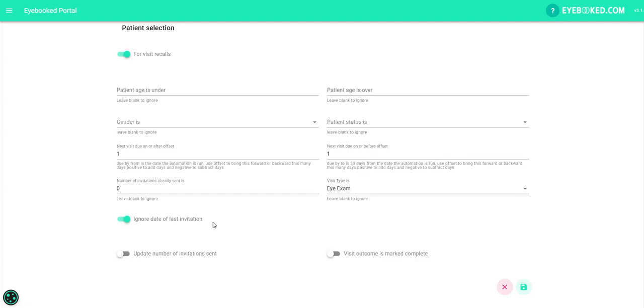The Update Number of Invitations Sent switch serves the same functionality as the Update Patient Visits checkbox when you create a queue. If selected, it will increase the count of the number of times you have sent a reminder to any client in the queue. The Visit Outcome is Marked Complete switch allows you to select only clients who have already had their reminder marked as complete. This will normally be because they have returned for another visit.